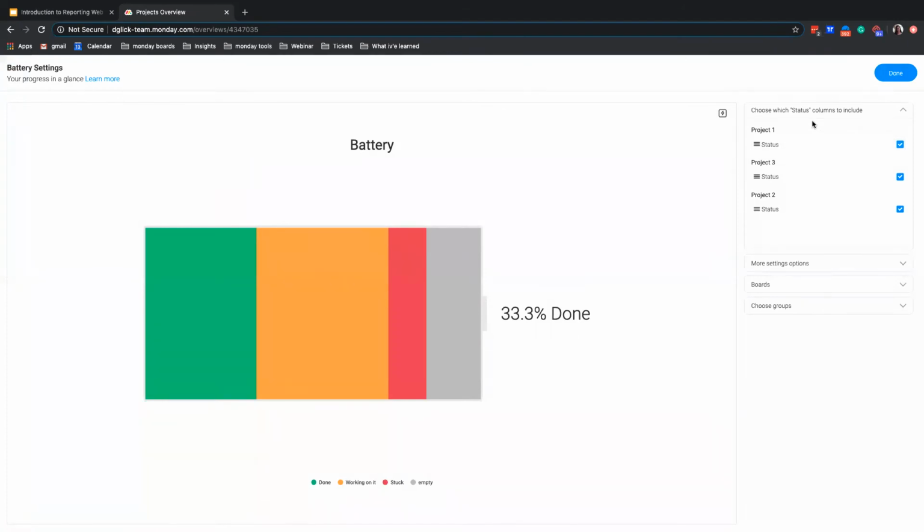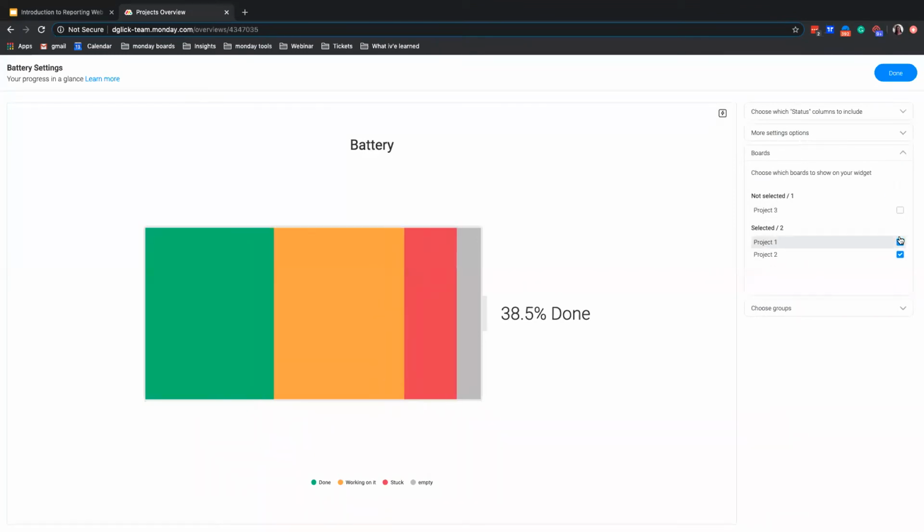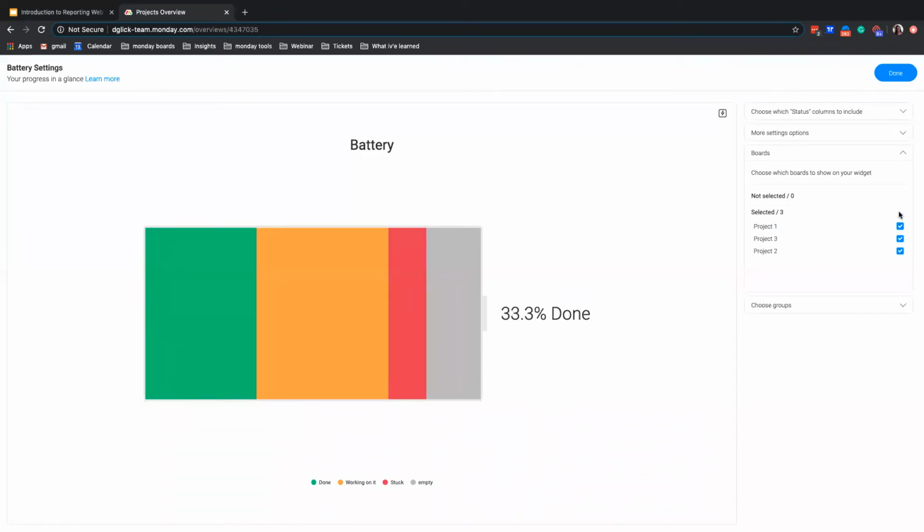Amazing. So as you can see, my boards are automatically connected to these widgets. I don't have to set it up anymore. If I do want to exclude a board, I do have my board section right here. And I can come here and say, I don't want to see project 3, and it will automatically exclude it. I can then re-add it to this widget. So you can always do that.